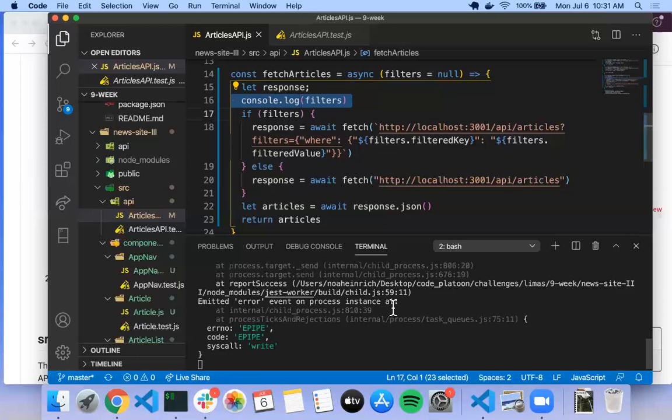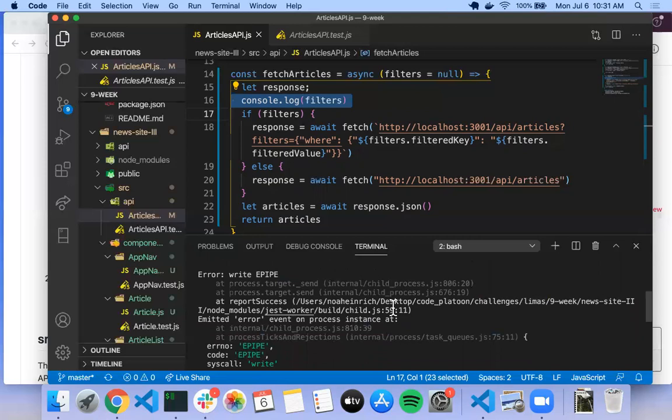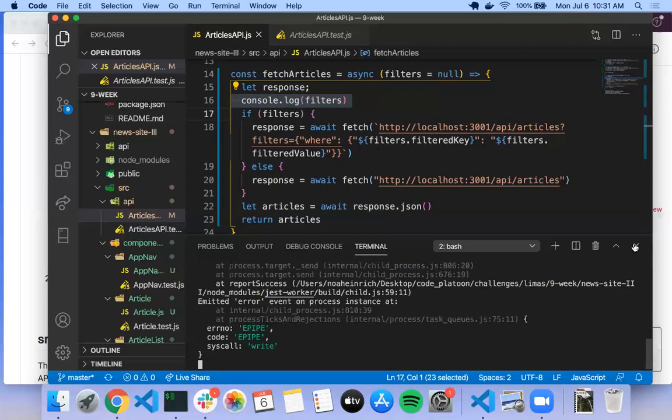Not sure what's happening here. I tried to get out of the test mode and I had this error here happening and it won't let me leave this. I'm going to close this window and not worry about it.